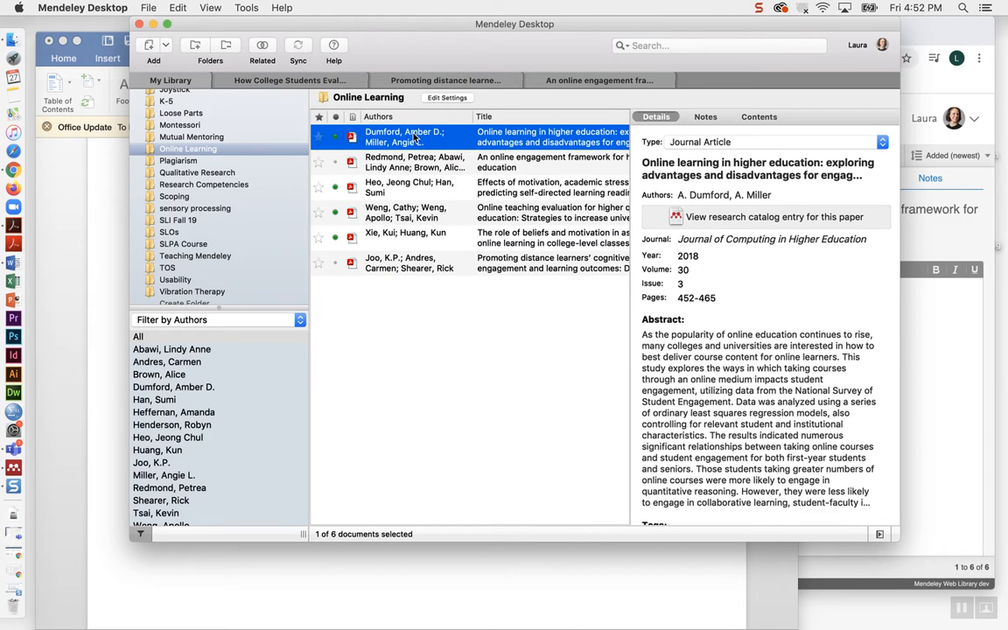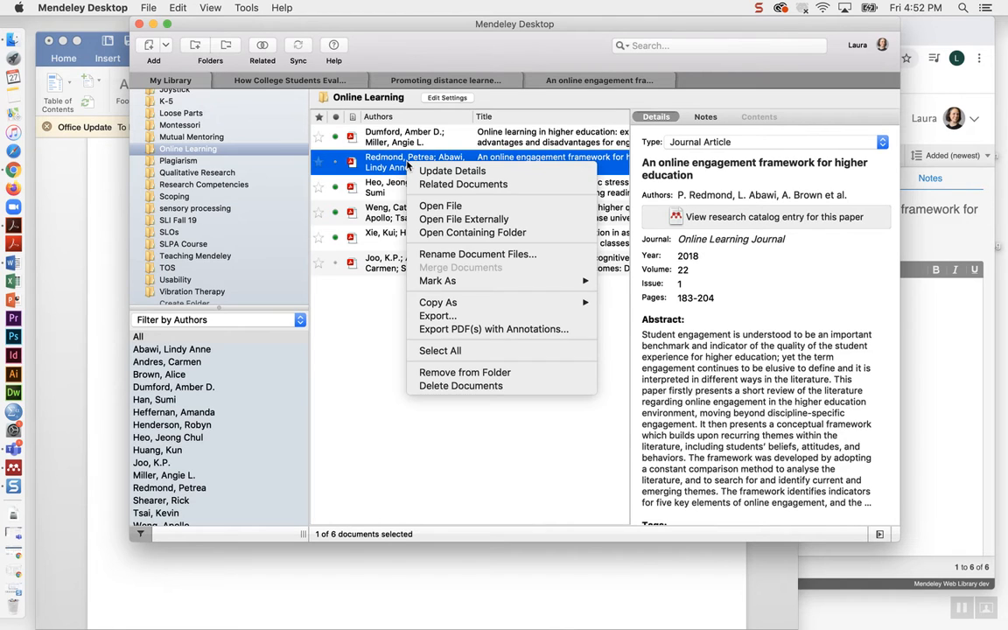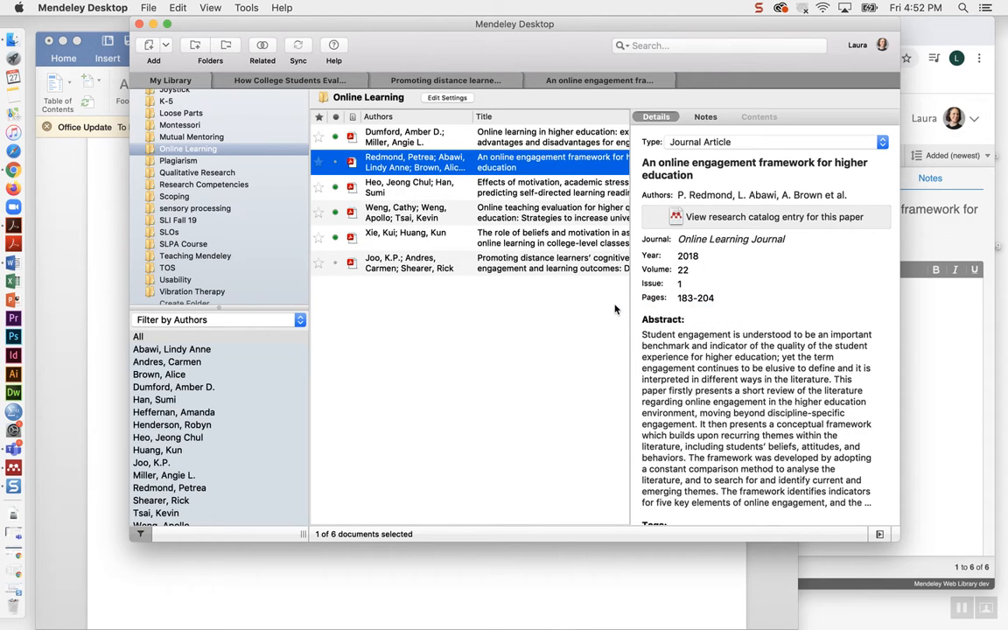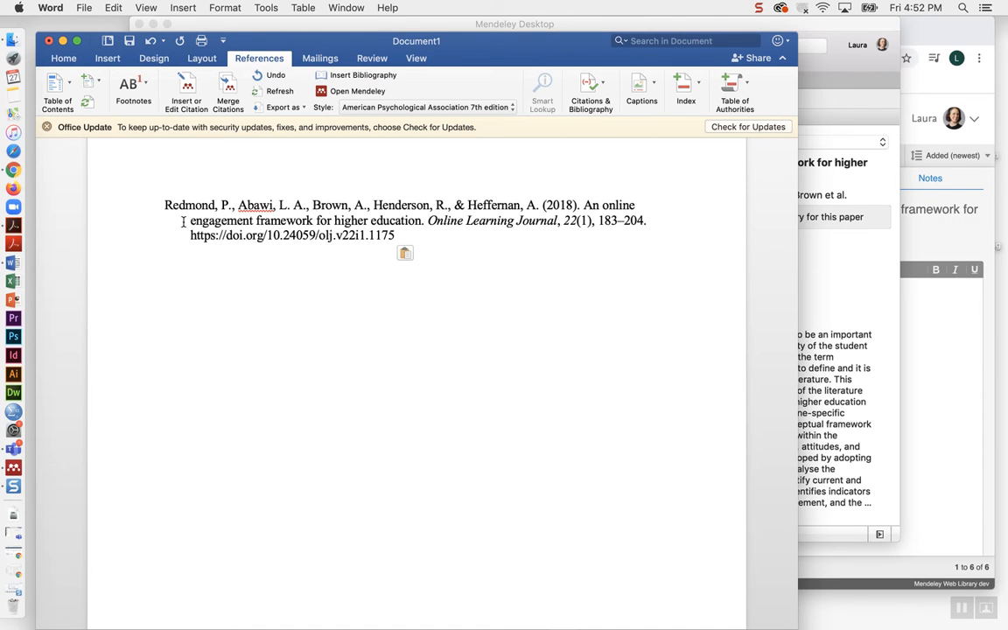Let's say I wanted to grab this article by Redmond and I wanted to get the citation in APA really quickly. If I right click on this particular reference, scrolling down, it says copy as formatted citation. So by default, it will be APA 7th edition, and I'll show you how to change that if you ever needed to, but this is so handy. If I grab this and say formatted citation, now when I go into my Word document and paste, it's going to take that particular article and format it in APA.